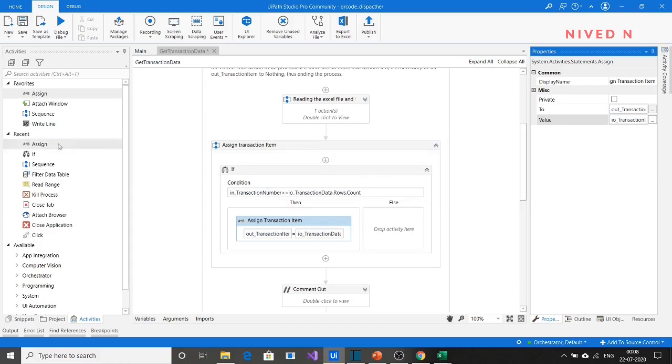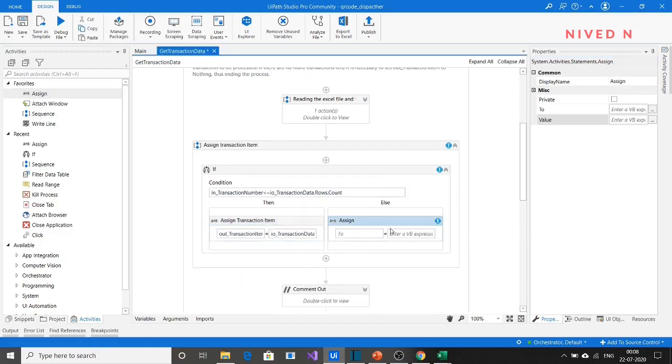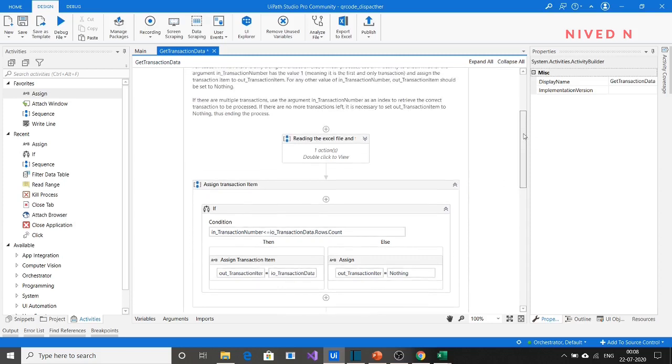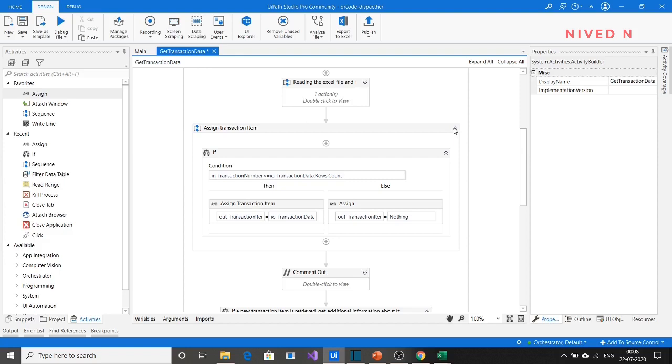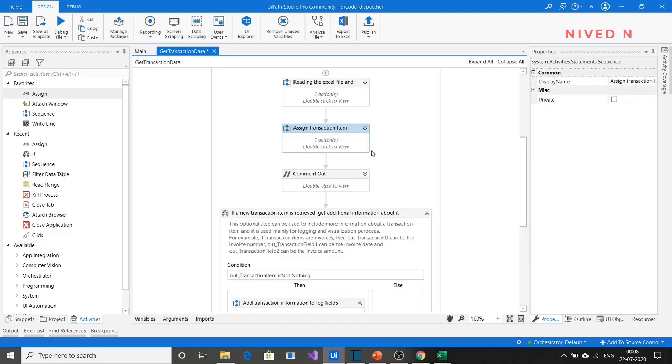Okay, after doing this, then what you have to specify in the else condition, means when the number of transactions exceeded the row count of the transaction data, you have to assign the output transaction item, out transaction item, as what? Nothing. Just specify it as nothing. Okay. So this is what we are doing in assign transaction item. So click on save.